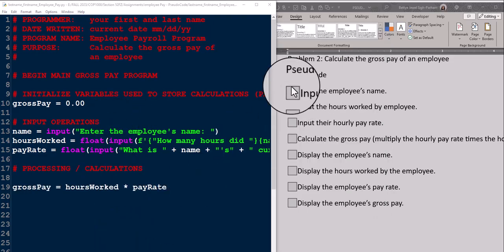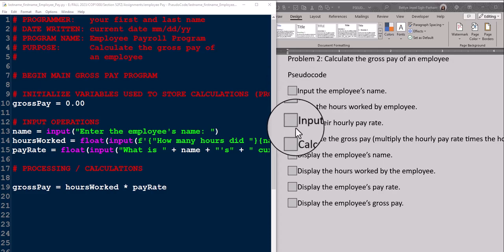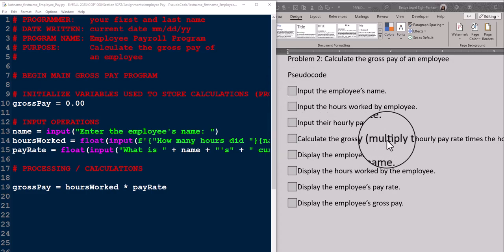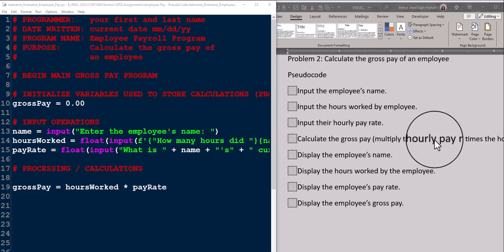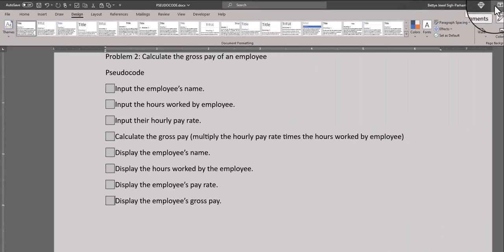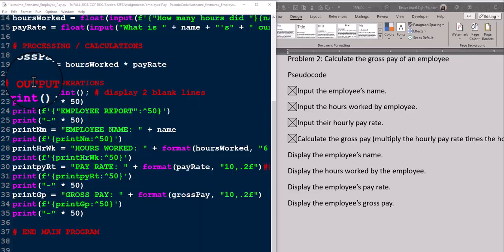Now that we've put in our input statements, 1, 2, 3, we calculate the gross pay: multiply the hourly pay rate times the hours worked. That's what shows up. So if you were to look at that, that's what that means. Hourly pay rate times the hours worked by the employee.